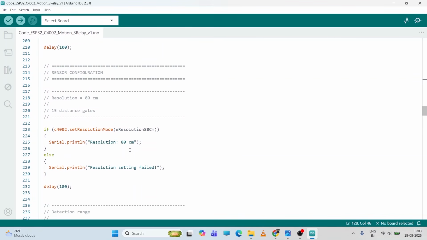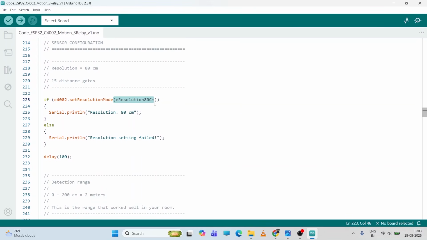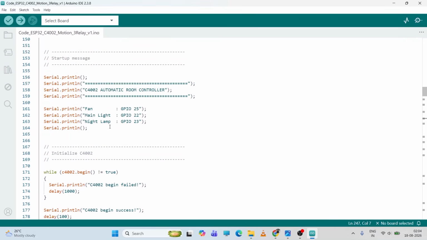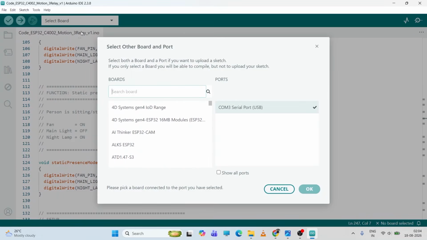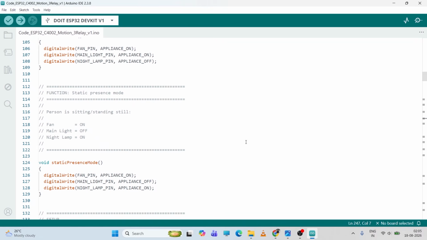Now if I scroll down, here you can see I have mentioned the resolution 80 cm, and here I have defined the maximum range 200 cm. So you have to select the range according to your room size. Now I will just upload this sketch to ESP32. So let me select the proper board and a COM port. Then I will just hit the upload button.